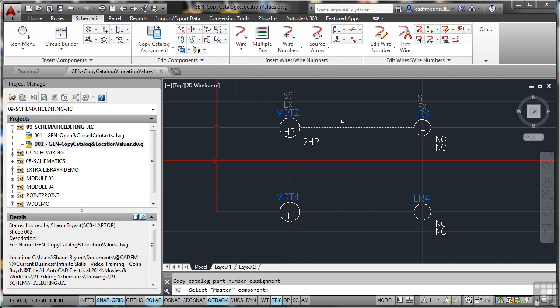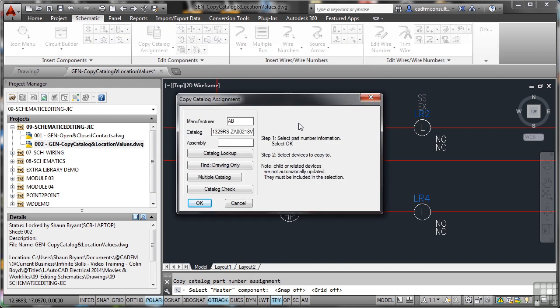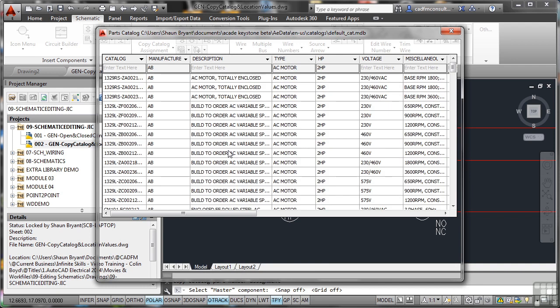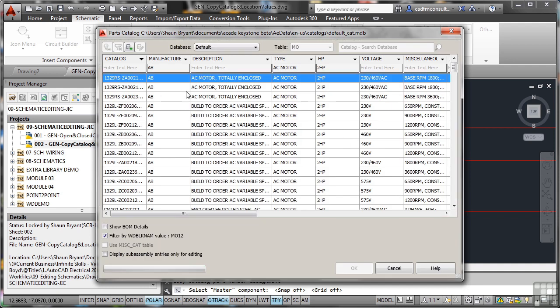So I'll select my motor here. Now I've got Snap and Grid on to make component placement easier, so I'll switch that off now. Just makes it less jerky, as you can see. I'll select the single phase motor. Tells me the manufacturer, the catalogue. I can do the assembly number, catalogue lookup there. I can look it up, and there it is in the catalogue lookup. If I want to select something, I'll just cancel that.